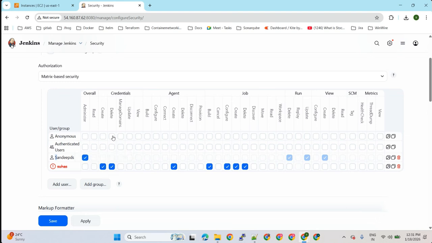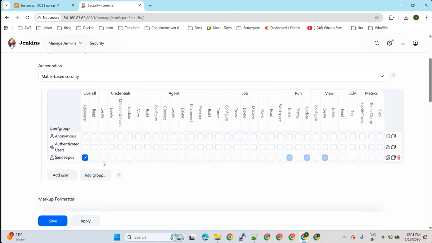Suhas needs only credentials access, agent access and jobs access, and the run level we will keep. That's it. If you want to remove the user, here we have a button called remove entries. The user will be removed. And here you can see the user and group access level.